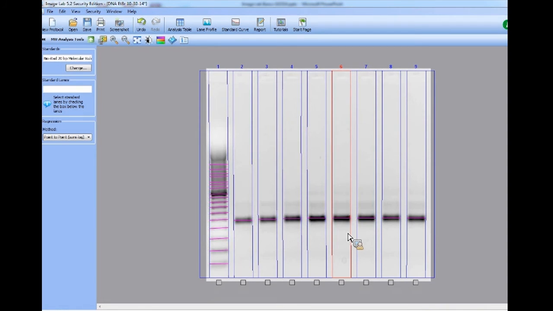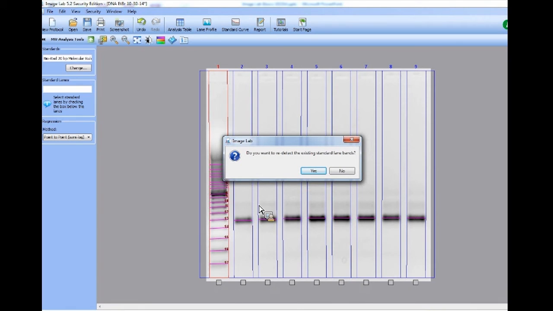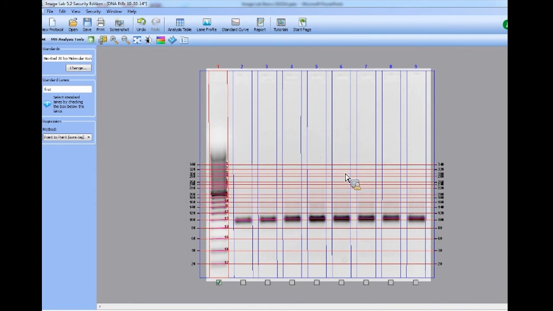Now, ImageLab wants me to designate which lane is my standard. I'm going to designate this lane here. And do I want to redetect? No, I do not, because I just spent time doing that before. Okay, so you see that ImageLab has determined the different molecular weight based on this predefined band.